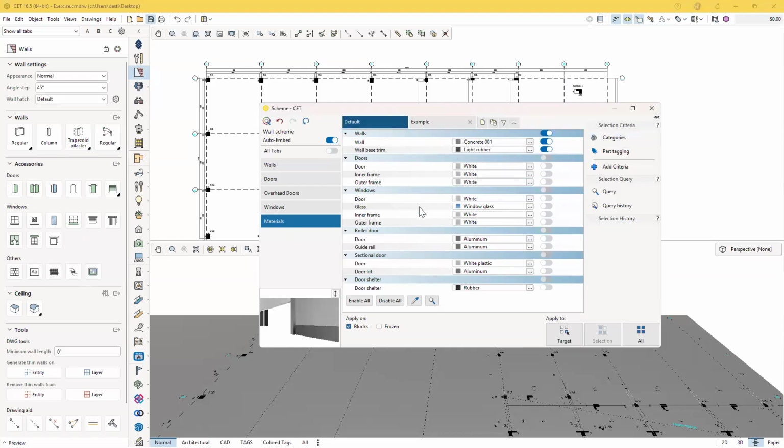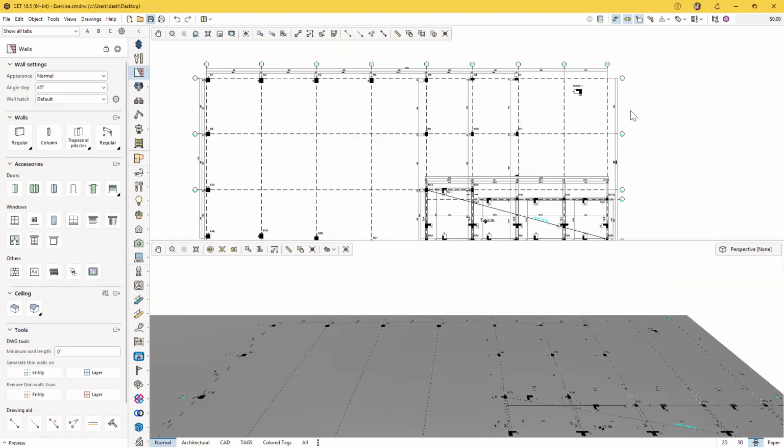Okay, so I'm going to go ahead and click over to our default scheme here, and that's what we're going to use today. So I've got my default scheme selected. Now I'm going to go ahead and click the X to close out of my wall schemes. Okay, we're going to come back to this wall settings portion after we have some walls in our drawing already.